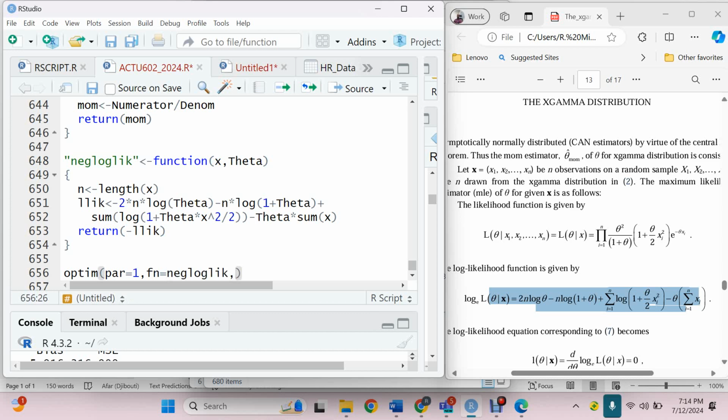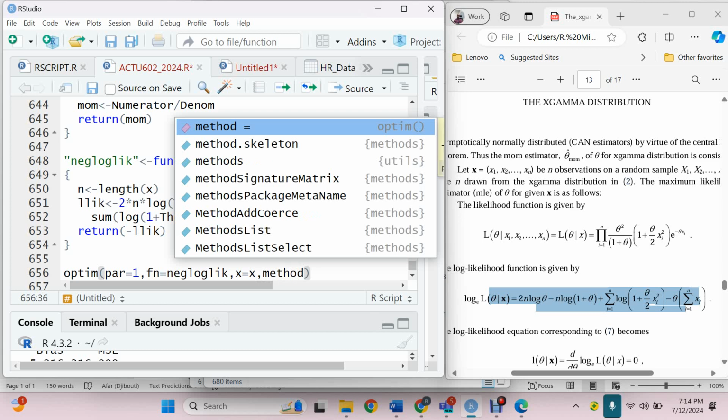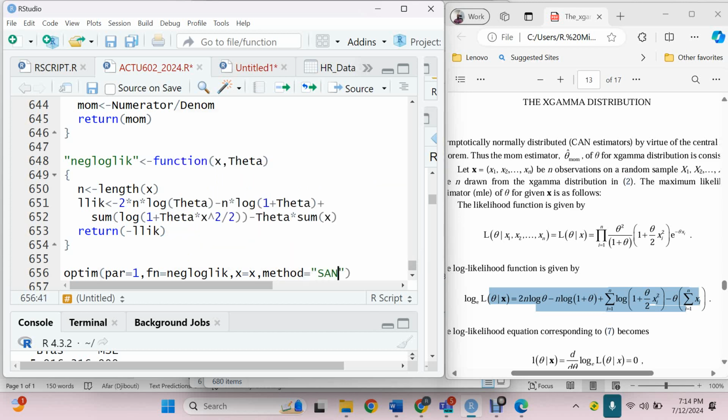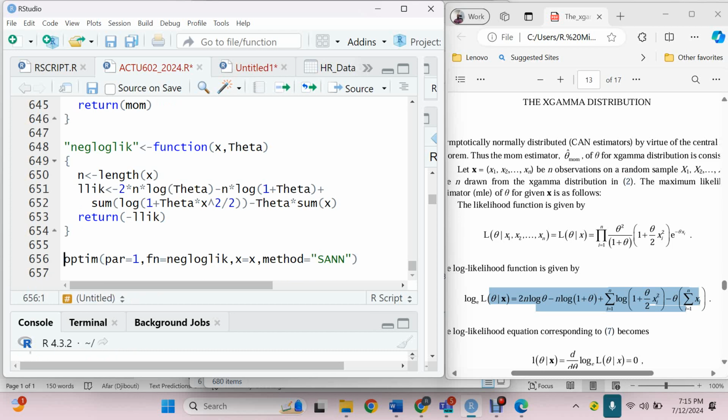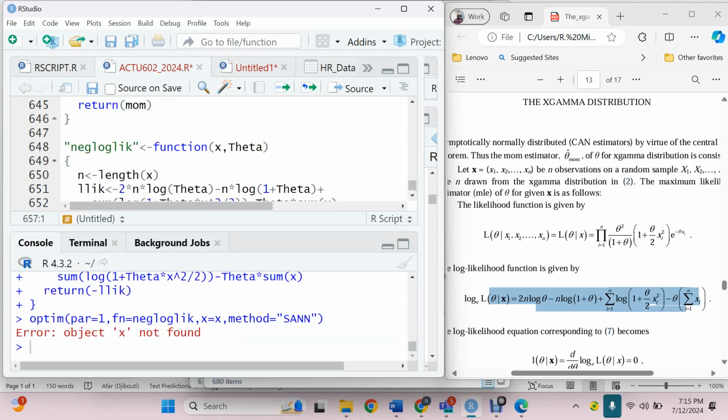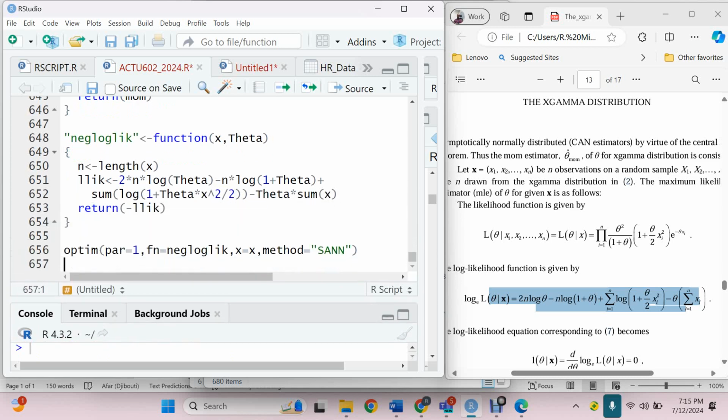Neg log like. And then we pass in x is equal to x, right? And then the method. The method, okay. You want sun? Yes. Okay. That one, not specified. Yeah, sun is quite a good, okay. So that's it. We can get our maximum likelihood. So let's see. This, that, and that one. Okay, this will give us an error because we don't have any x. So x will be our data. So let's see. But this is not quite good. What do we do?